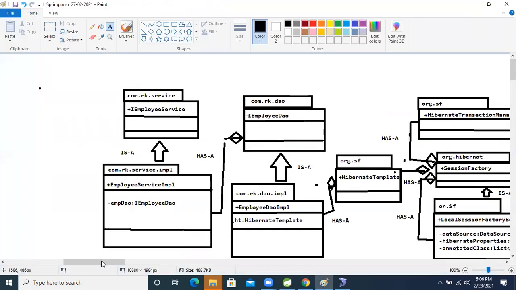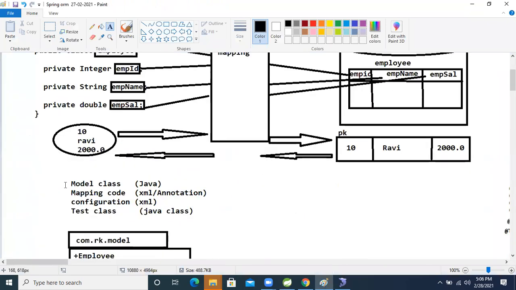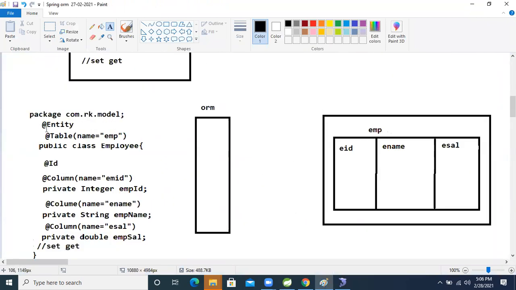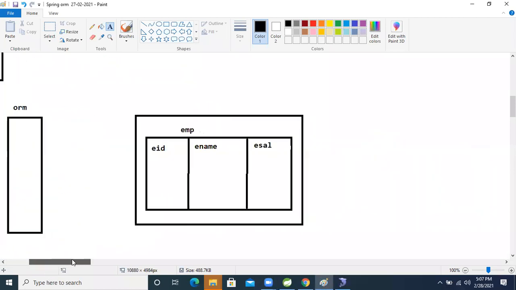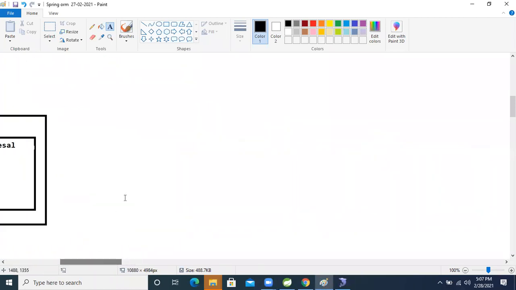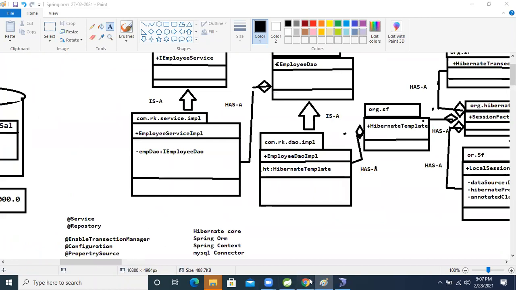Yesterday I clearly explained these things. See here, @Entity, @Table. Why did I explain Hibernate yesterday? To make our Spring ORM easy. Now you people are understanding why I explained Hibernate yesterday. So this is our model class.